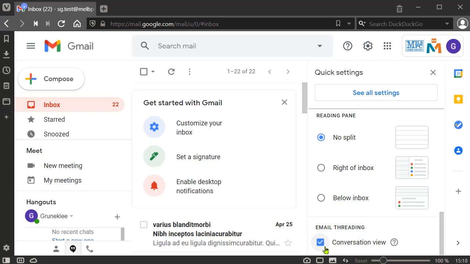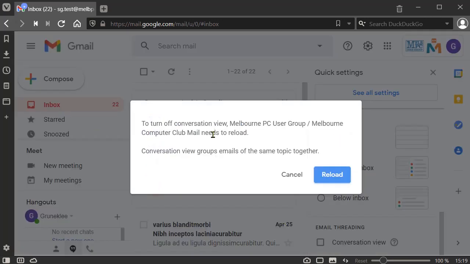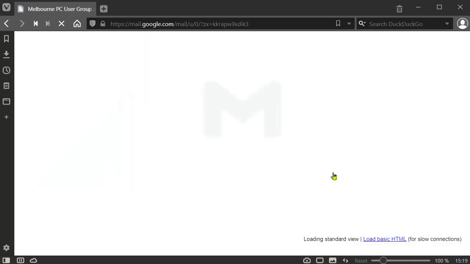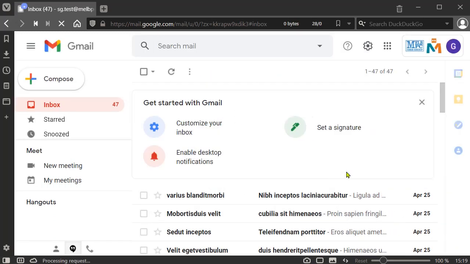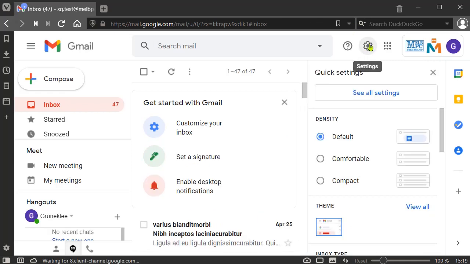And sometimes that's a little confusing because you'll get some older emails of the same subject all lumped in with newer ones. Or they may appear in folders that you don't expect them to be. So I suggest you untick that. And if you do untick it, then you need to reload, and that only takes a few seconds. So we'll click on reload, and here we are back again. And let's go back to settings. There's a few more things I want to show you.